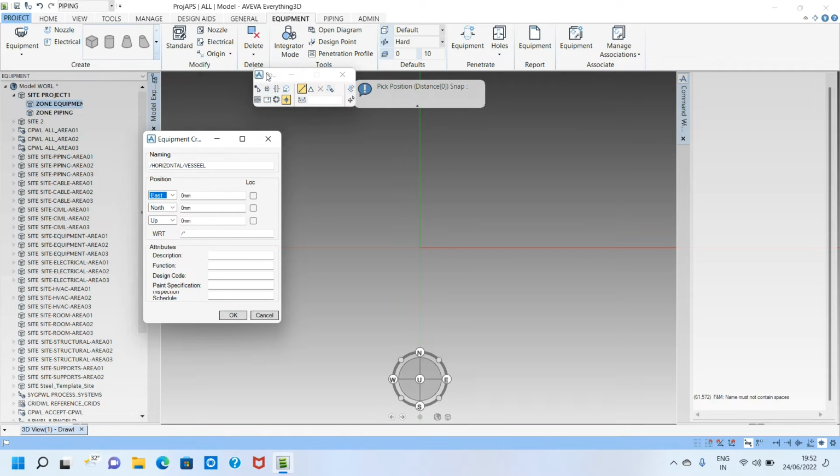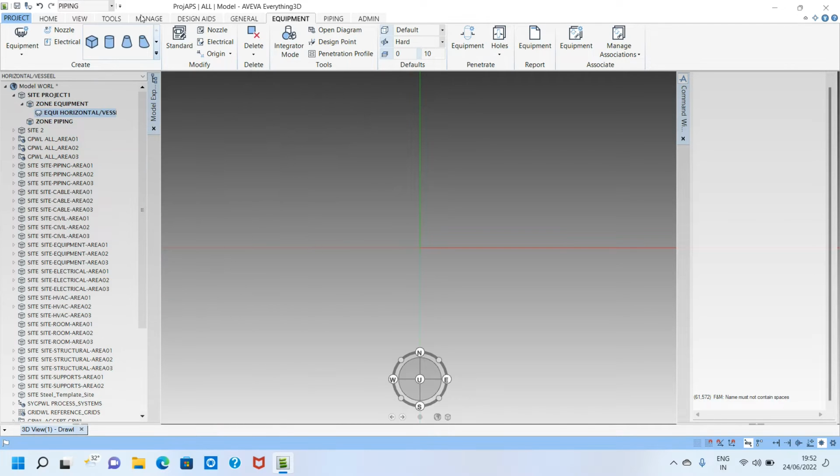Or else you can position it here. If you want to position this horizontal vessel in a particular area, you can position it by using this positioning tool. You can directly position it there. I don't have any coordinates, so simply I will click OK.